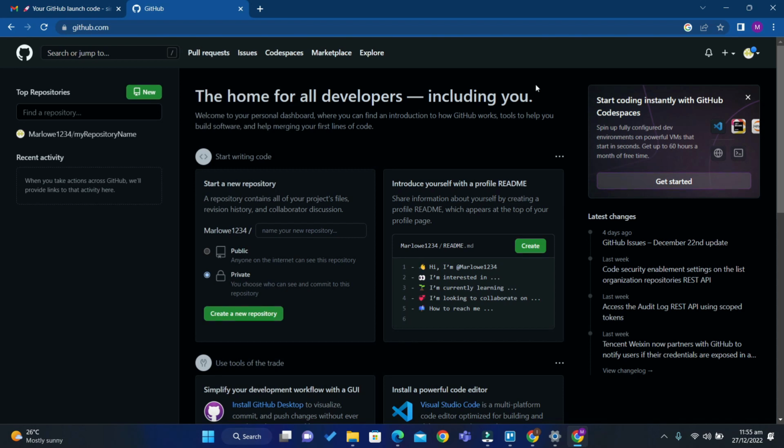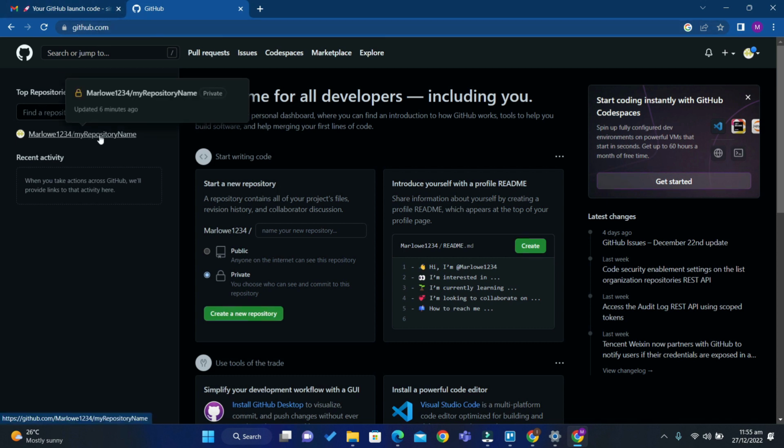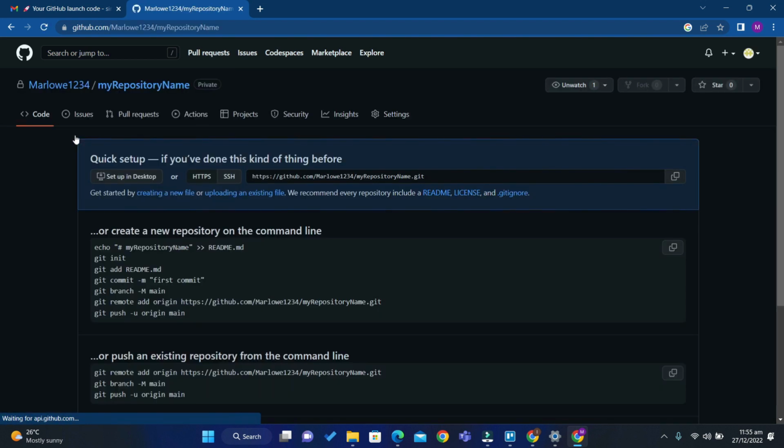In this video, I will show you how to change a GitHub repository from private to public. Just go to github.com and then open your repository name. Here, I have my repository. Just click the repository and then go to Settings.